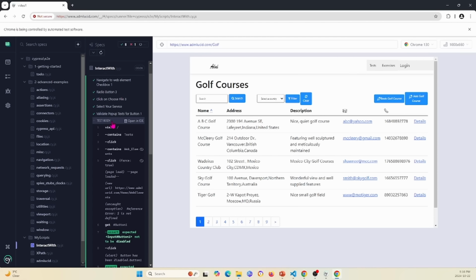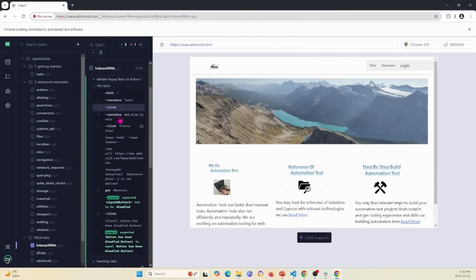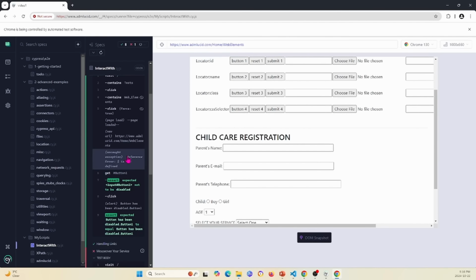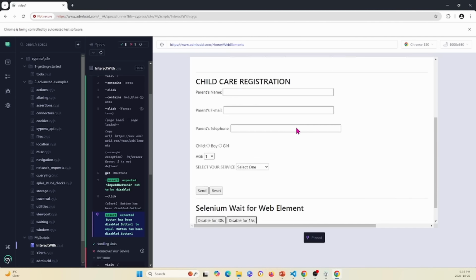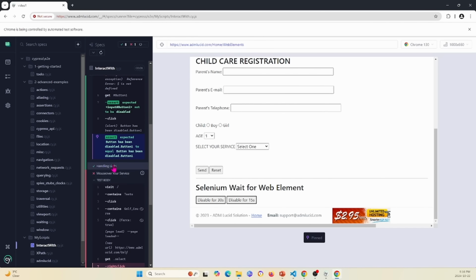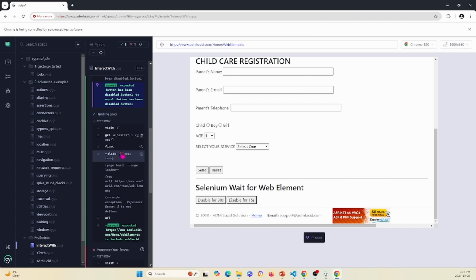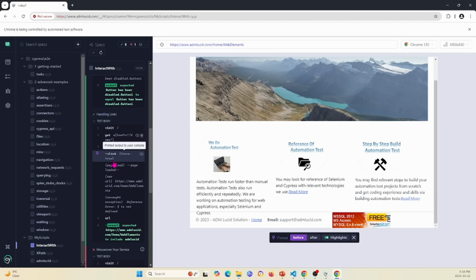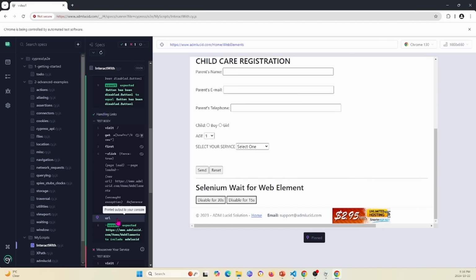So let's go to validate pop-up right here first. Basically, we see that we go to this button 1. We see that it's not disabled, so we click it. And then now what we see is that this button has been disabled, and that's what we get right here. Moving on to handling links. Again, we go to this URL, we click on one of the links right here, and then we assert that this web link up here contains idiom lucid within it.